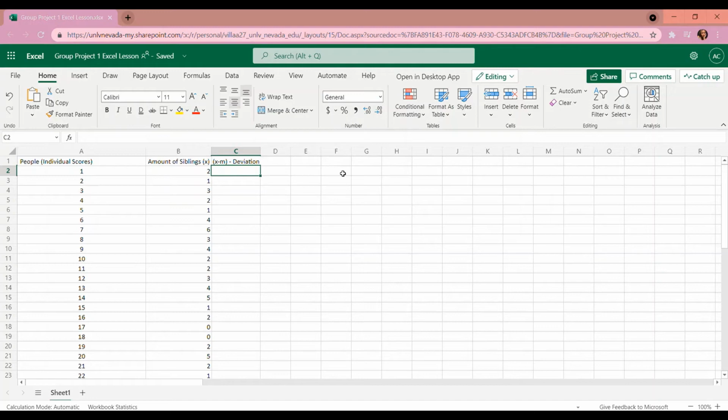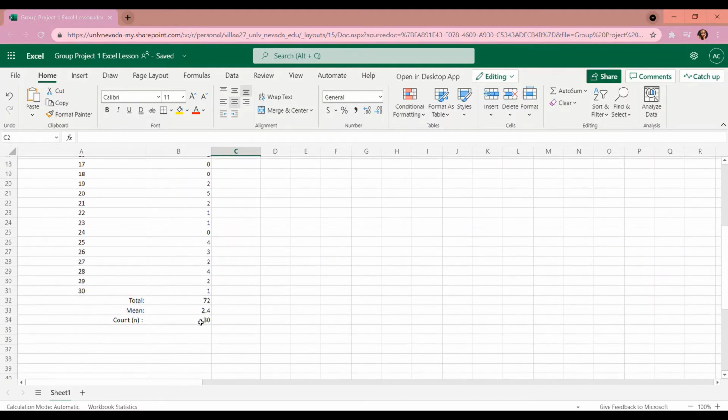Now that we have figured out the mean, we now have to figure out the deviation. So the formula that requires deviation is x minus m. So we would be doing, these points are x, and m is obviously the mean. So we'll just be doing these points minus the mean, and that will give us the deviation.